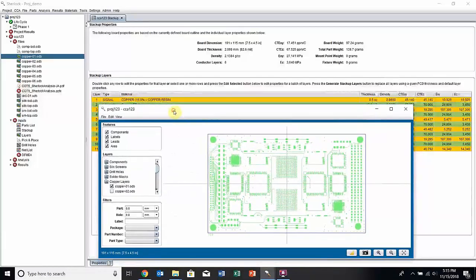So what Sherlock has determined is that in this particular layer, copper makes up about 15% of the layer. And because of that, it has calculated this specific CTE value for the XY direction, as well as this CTE value for the Z direction for that particular copper layer. It's also calculated modulus in the XY and in the Z direction also.